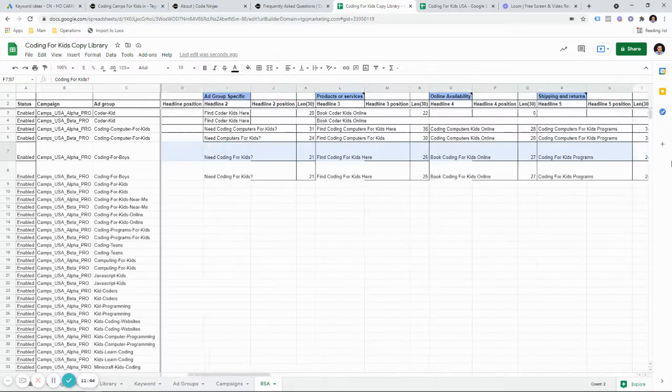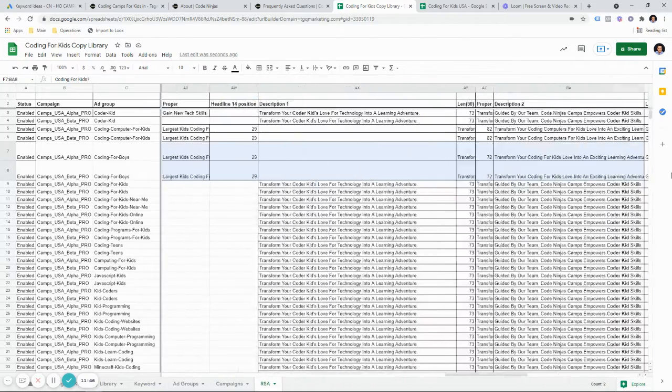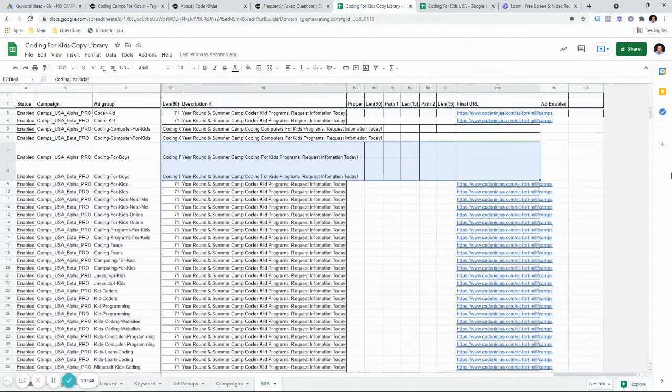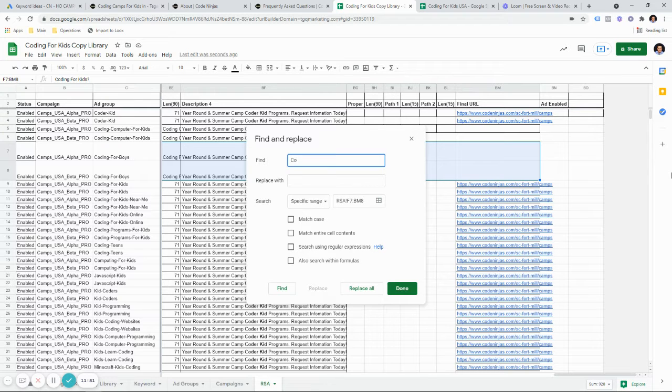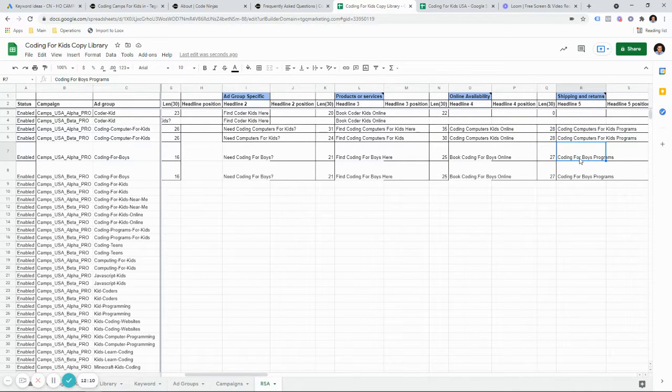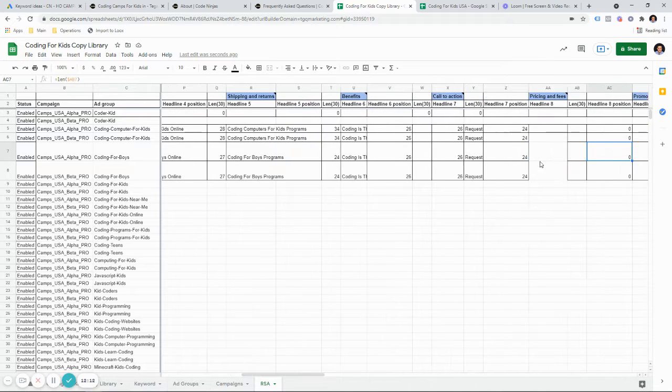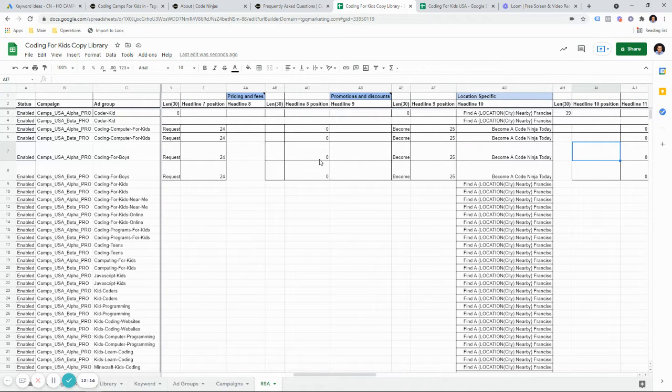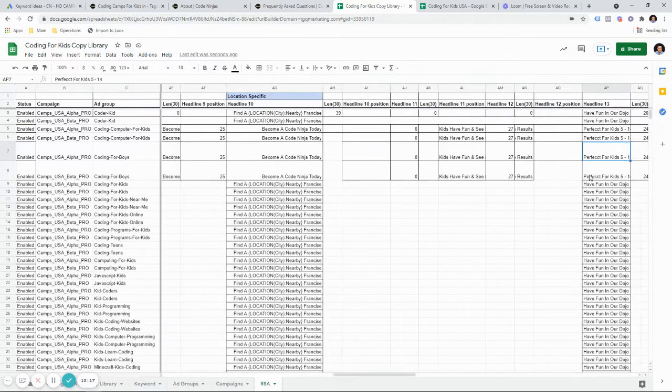So all we have to do is drag here, do Control H, coding for kids, and just do coding for boys. And this is a perfect match. So you can see it replaced the 18 instances. And now when you go through, it will have the keyword. Find coding for boys here. Book coding for boys online. Coding for boys programs. And you can see how quickly you can change up the keywords and make it specific to this ad group using that Control H trick.